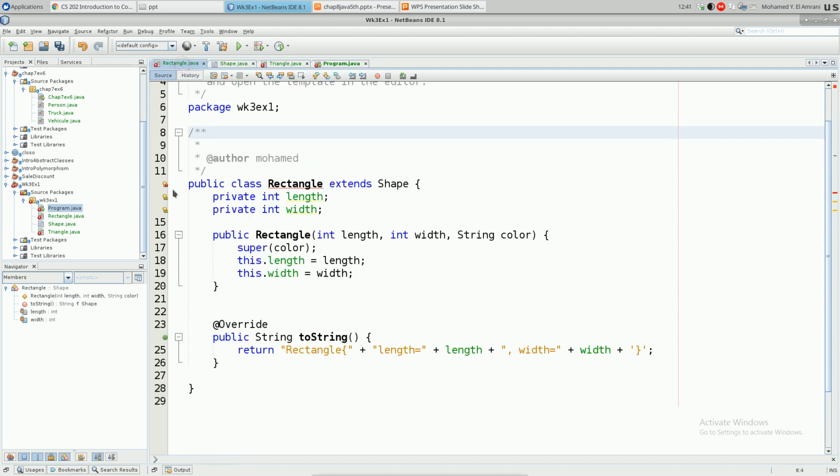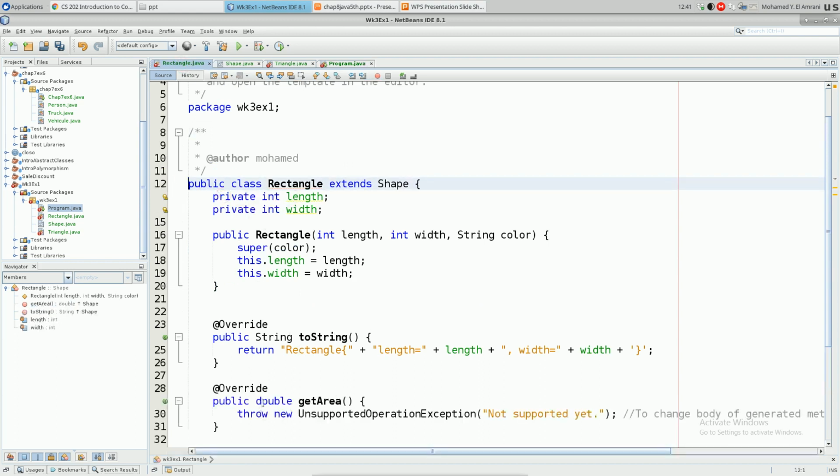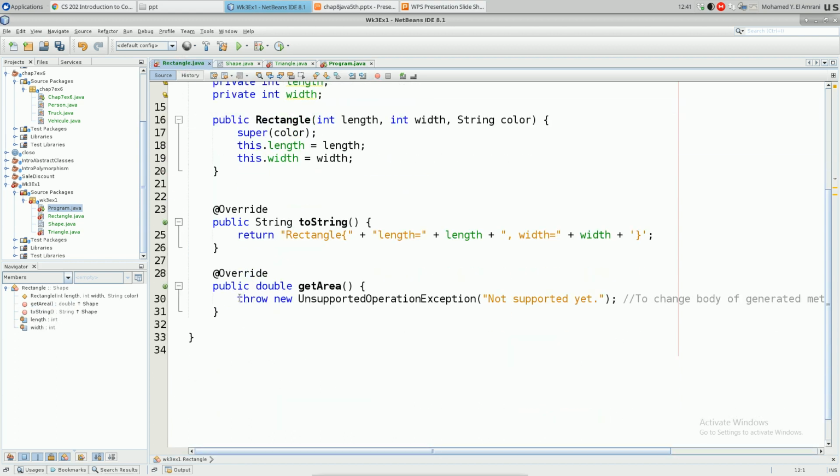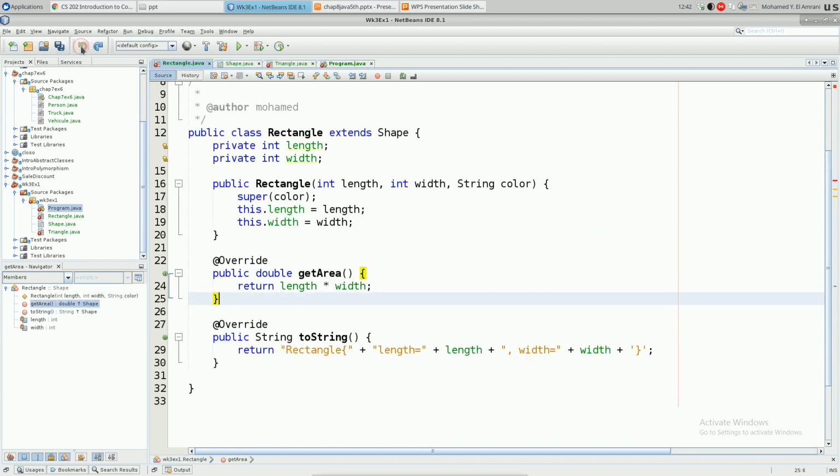If you want to implement, look, I'm just clicking here. If I click implement all abstract methods, it's going to add get area, and it waits for me to put the code. I need to put the code of that get area. So because the code exists, I'm just going to bring it back, and then I have it.